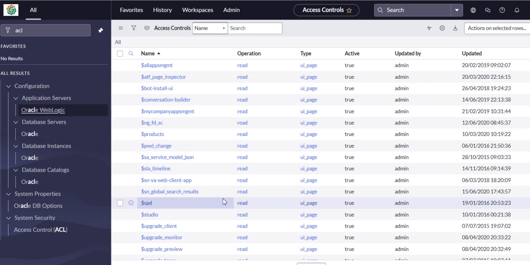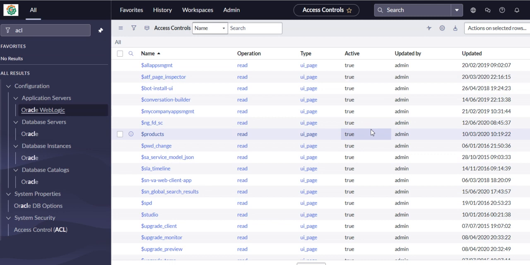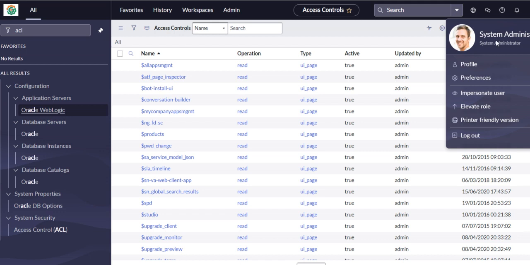Those types of functions can be done when you have the security_admin role. Only then are you able to make such functions. But right now you only have the system administrator role, so you shouldn't be able to do such things. So what we do is elevate the role.